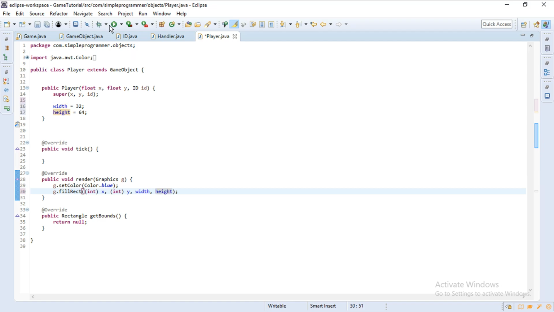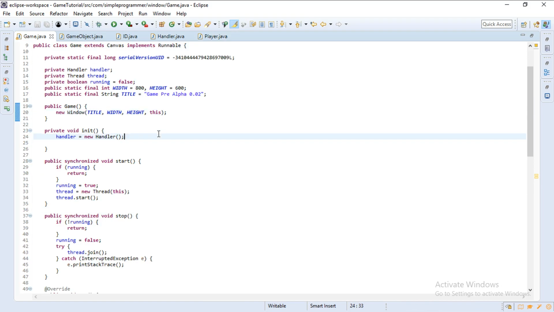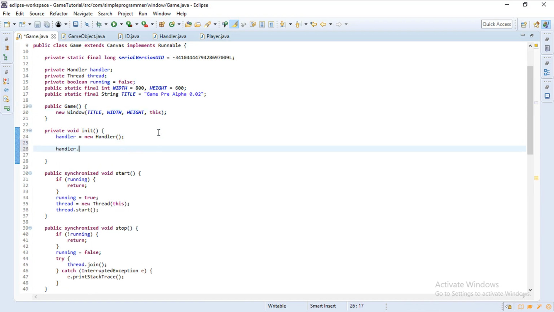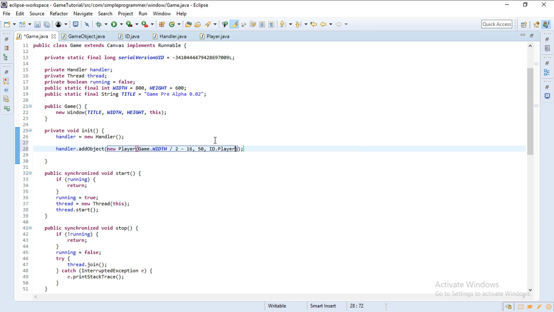So now instead of 25 for width, I'm going to set it to width, and same thing here. Now in our game, I'm going to actually add our player: handler.addObject(new Player). Control-Shift-O to import Player. For its x, I'm going to set it to Game.width divided by 2 minus 16, because that's half of the player's width, and for the y, I'm just going to set it at 50, and ID.Player.